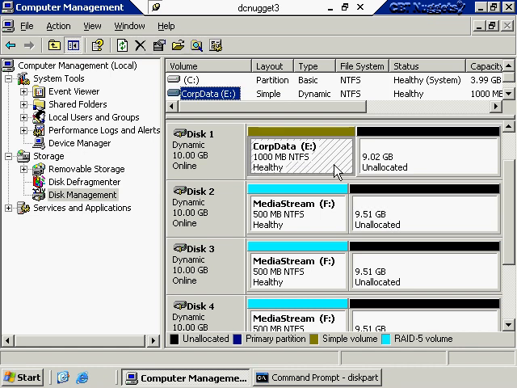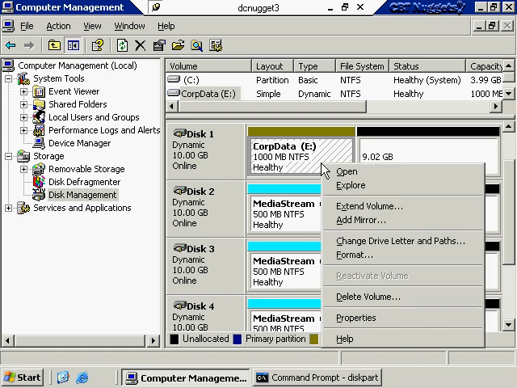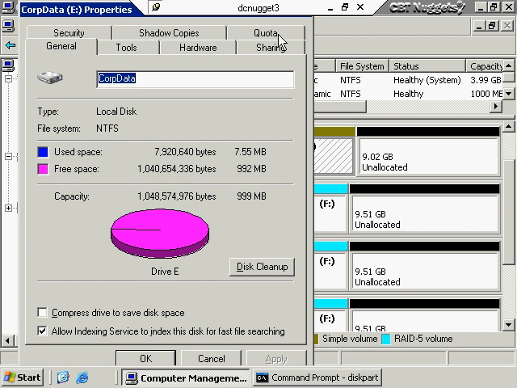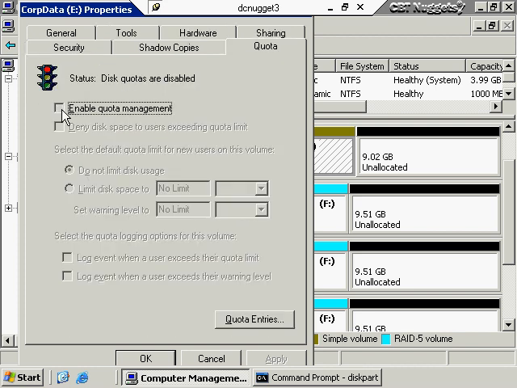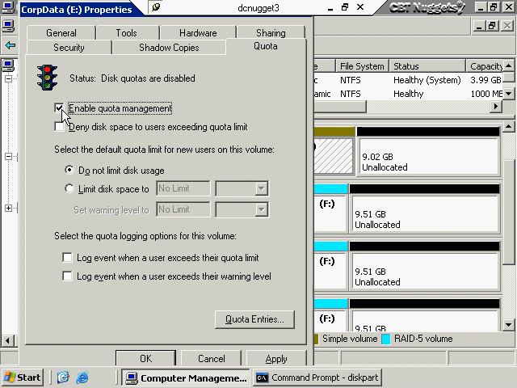Now earlier I alluded to quotas, and again, that's where you can limit the amount of disk space a user can use on a given volume. So I want to do it on, let's say, volume E here. I want to make sure that each user has only 100 megabytes. Well, the way to do that is to right-click on this volume, and I can also do the same thing from within my computer or Windows Explorer, and I'll go to its properties of the volume and go to the quota tab.